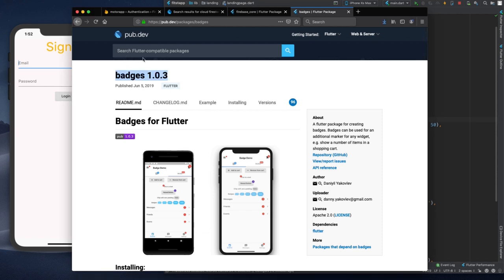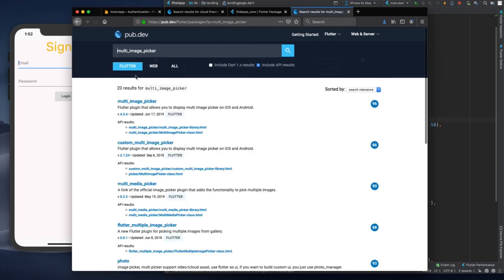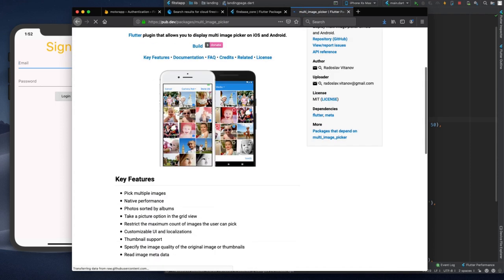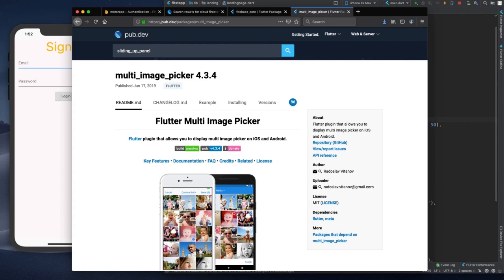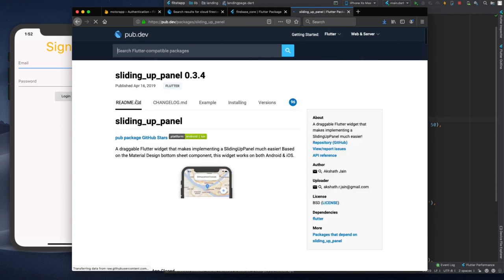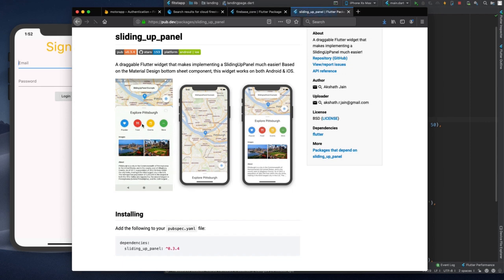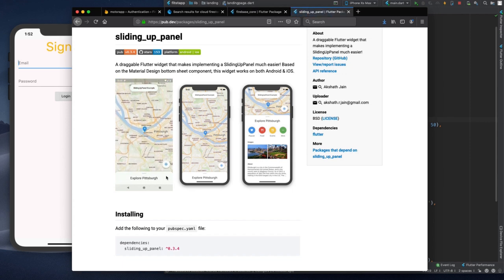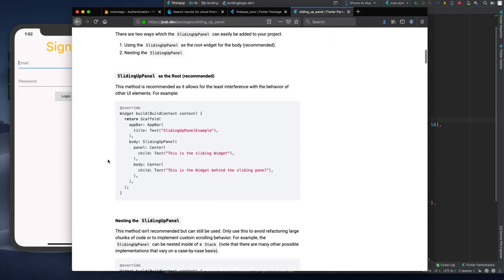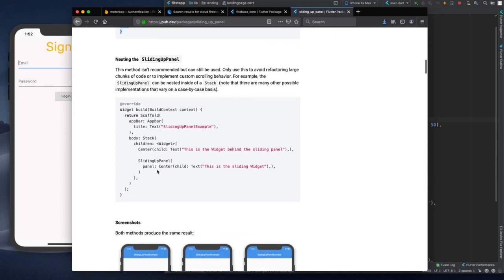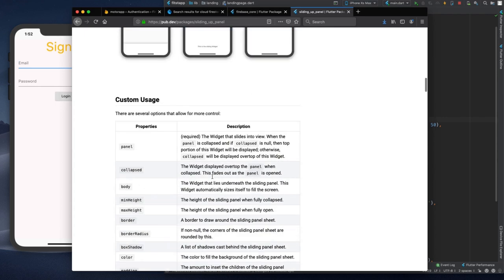And since we let our users upload the image, we may use the multi-image picker, so that users can select multiple images at the same time instead of one by one. For sliding up panel, the effect I think is wonderful. You can see it. We will use it for displaying some details of our information. You can see how to use this, and I will show you one by one.